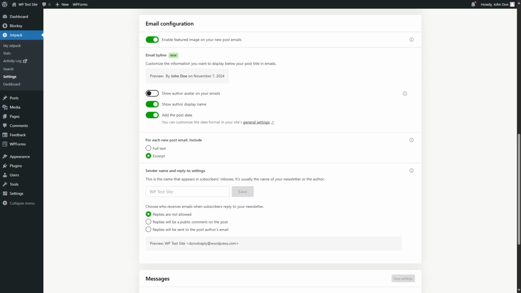So next, if we scroll here, the next option is sender name and reply to settings. So when the newsletter email is sent to your visitors, you can also choose if your subscribers can reply to your email. So by default, replies are not allowed. This option is selected. But if you want, you can enable this second option, which is replies will be a public comment on the post. So their replies will be added to the comments of your post. You can enable this. So your user's reply will be added in the comment section.